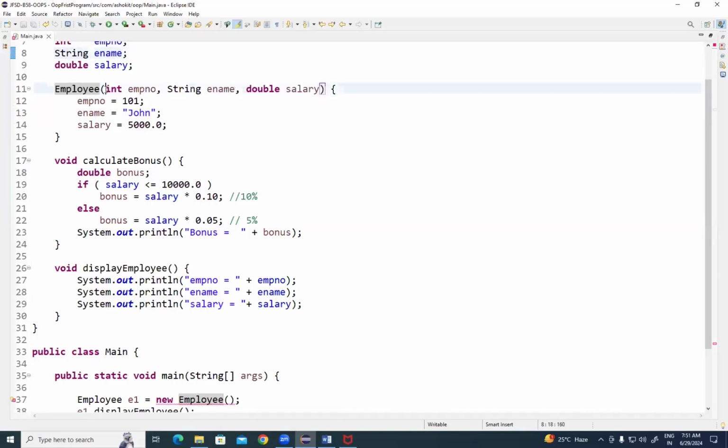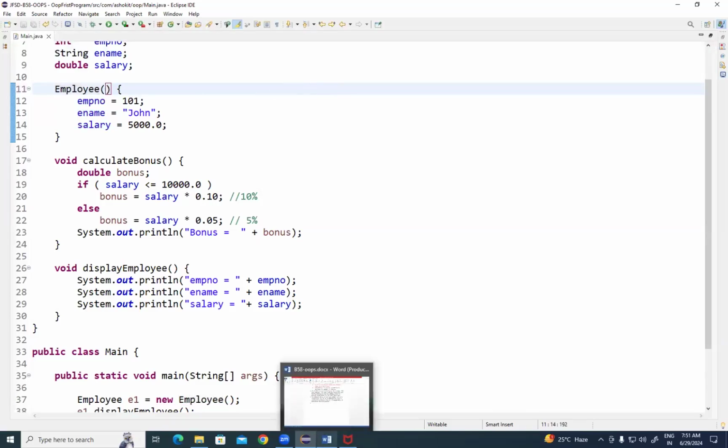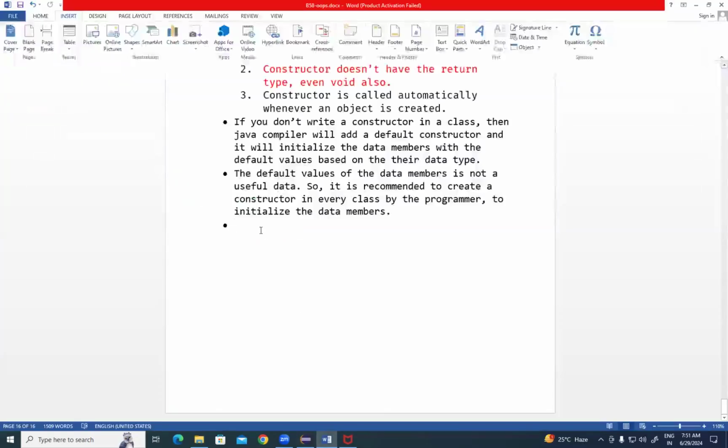Okay, let me write first of all, guys, the points. I'll tell you the difference, but first let us understand the points. Tell me, constructors are how many types? Two types. Very good.